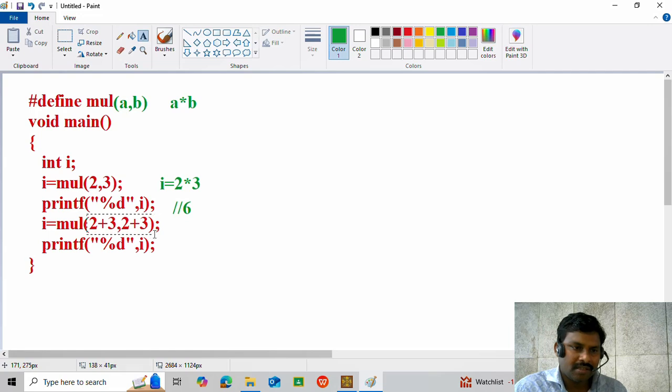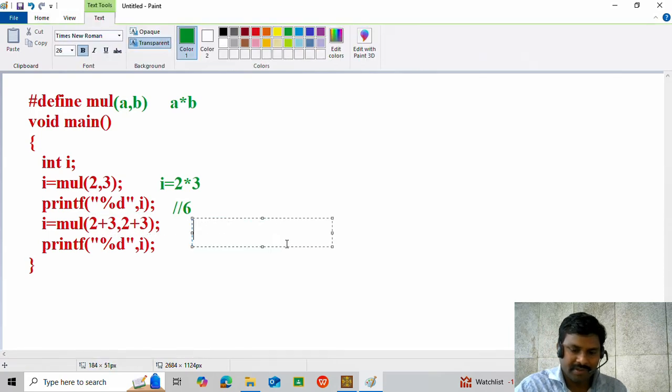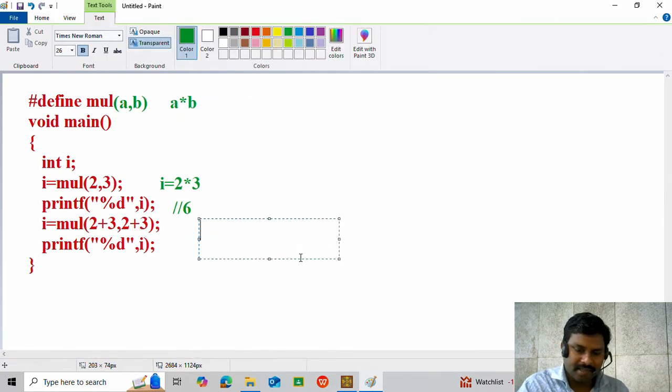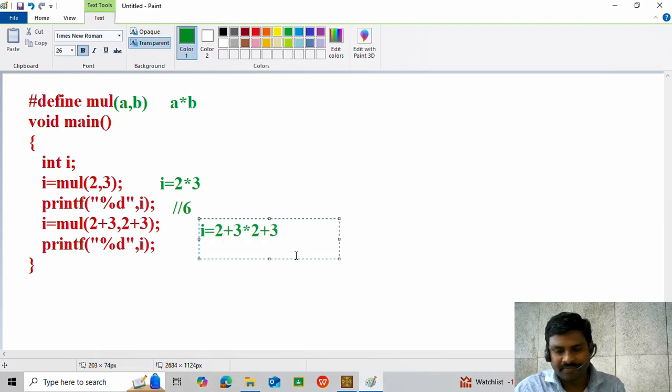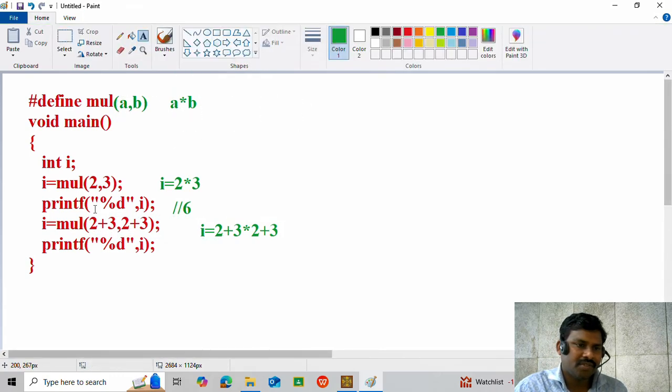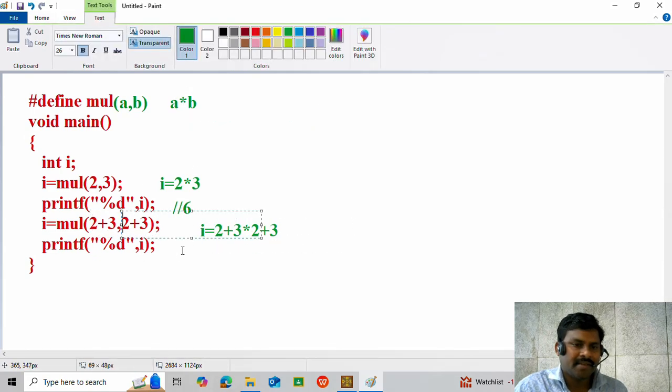This one is very, very important. Lots of students feel this is a into b, 5 into 5, 25, but it is replaced like this: i is equal to 2 plus 3 into 2 plus 3. Here a into b, what is the value of a? A is 2 plus 3, and b is 2 plus 3.